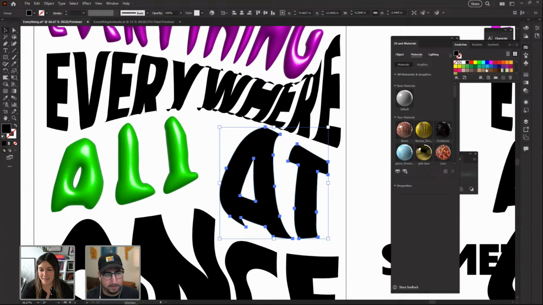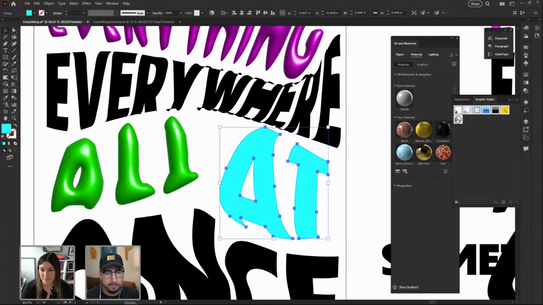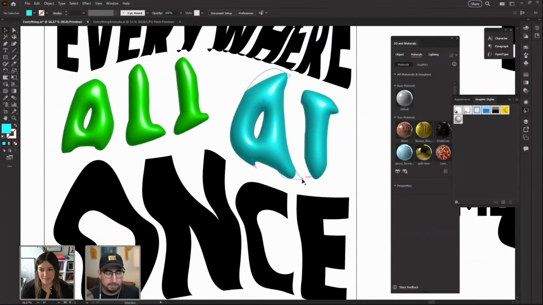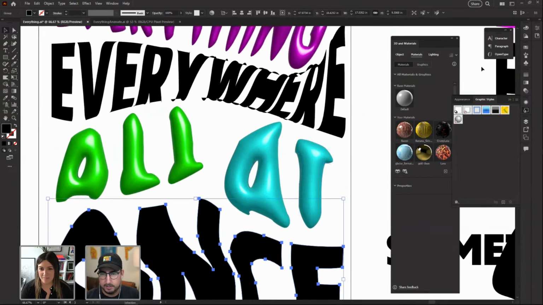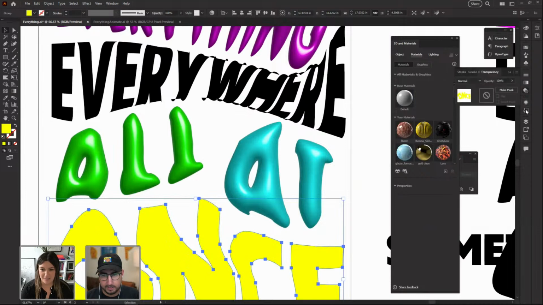And now you can see that it has those exact settings, which is really cool. So this one, if we want this to be blue, then we can come back in and grab our graphic style that we just made and apply it. And it's going to continue to apply those effects. Purple, yellow? Yellow isn't going to look great. Yes, we can try it.